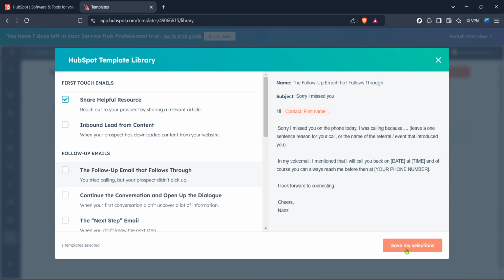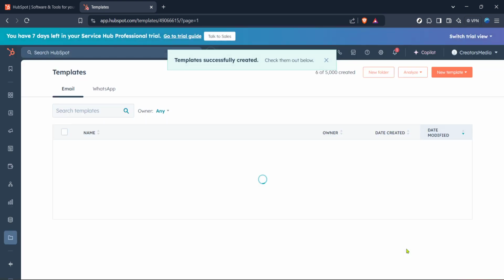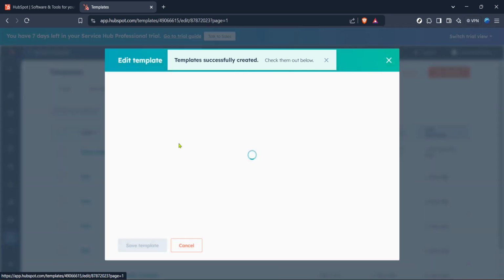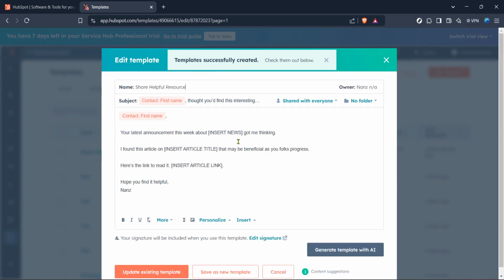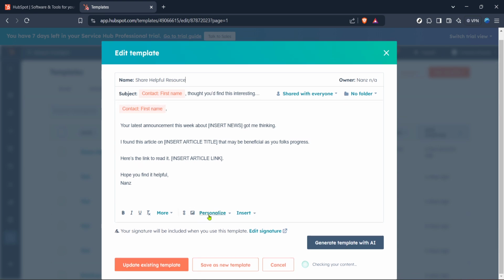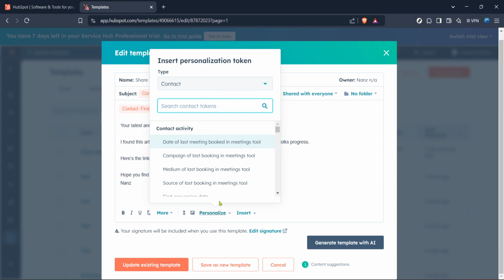Now, with the templates section open, you should see an option to create a new template. Look for the button titled New Template. Click on it to start crafting your new design. At this point, HubSpot gives you the flexibility to create a template based on different preset options. However, if you're aiming for a design tailored to your specific needs, you'll want to start from scratch.